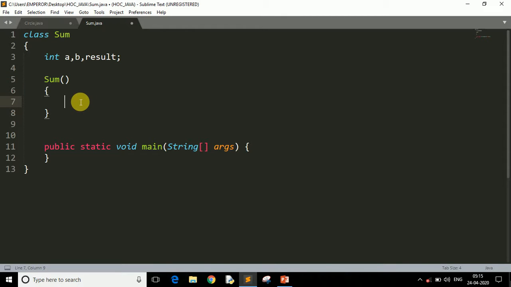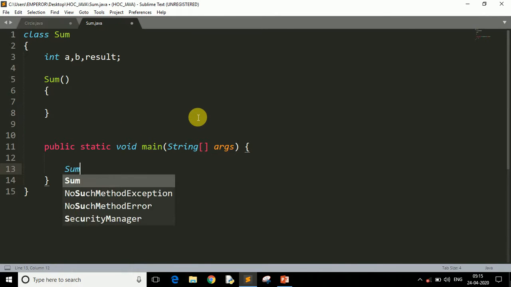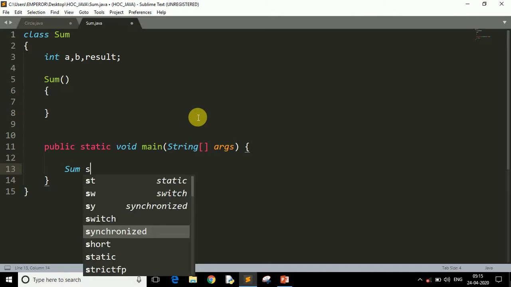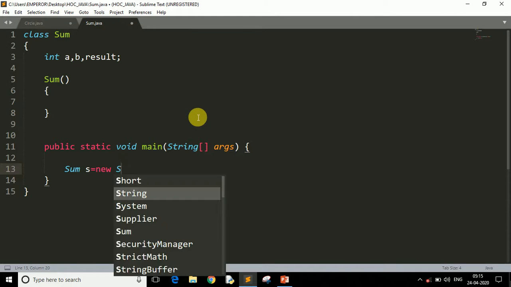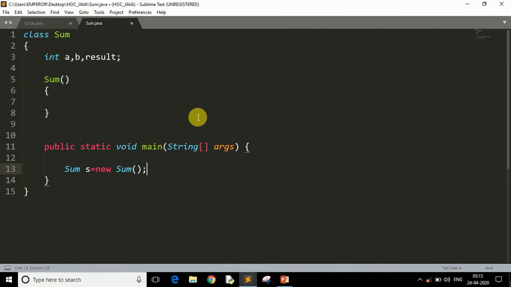Now how do I use this constructor? In order to use this constructor we have to create the object. When we create the object of the class, this constructor gets called, right? So if I create the object of the class, for example Sum s equals new Sum, then by writing this line it calls this constructor.